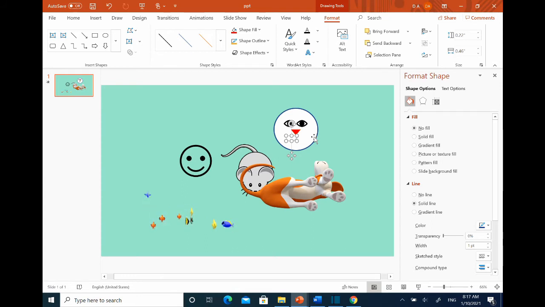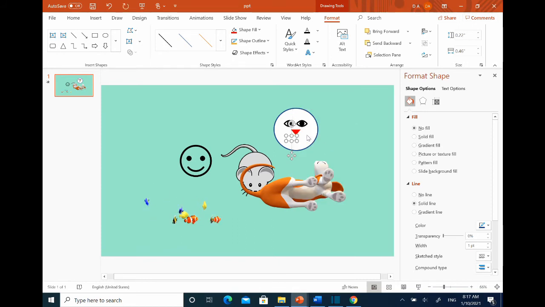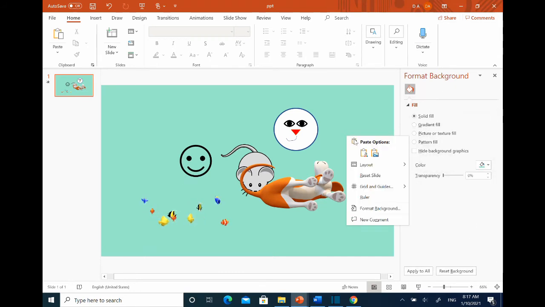In order to copy, what I can do is hold down the Control key on my keyboard and click on C, or I can right click here and click on copy. Now, in order to paste, all I would have to do is click on Control V, or again, I could right click and I could paste it.